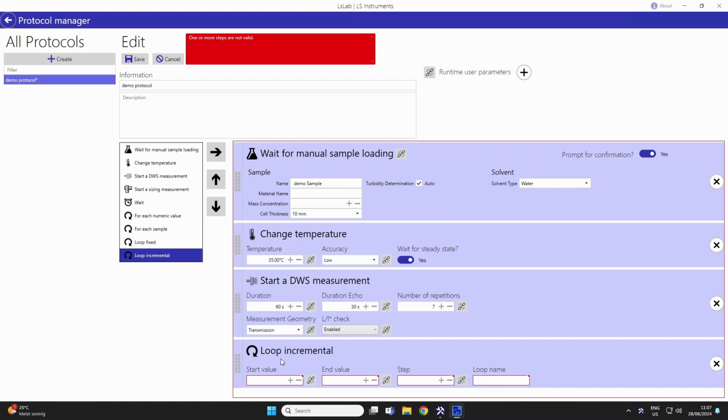You can choose whether you want to heat or cool your sample by setting the start value higher or lower than the end value. Let's define a high temperature as start value, meaning that we will cool down our sample. Let's say 60 degrees. And we want to cool down to 20 degrees. We want to measure in steps of 5 degrees Celsius. Last, we need to define a name for our loop. Let's call it temperature ramp.